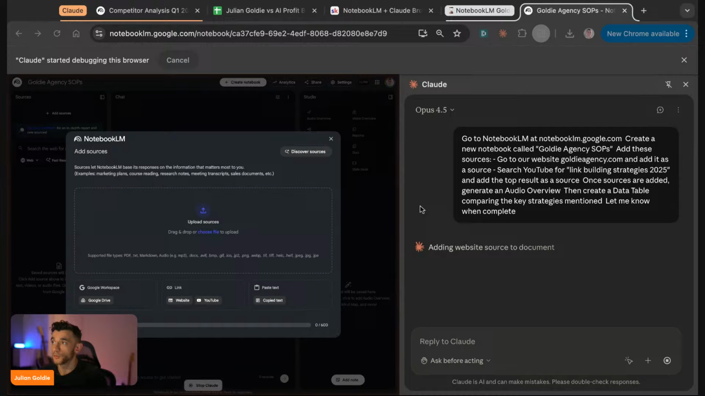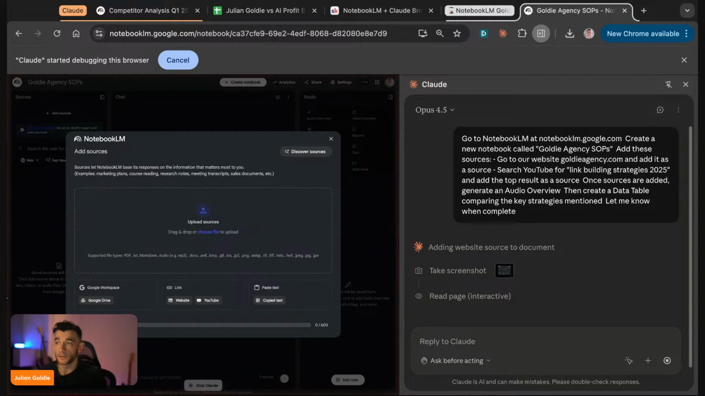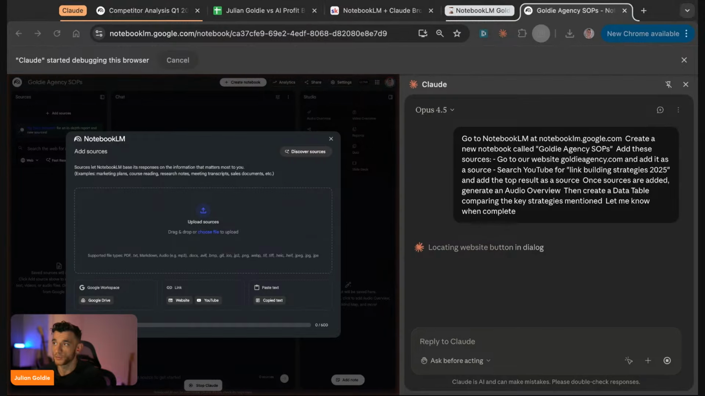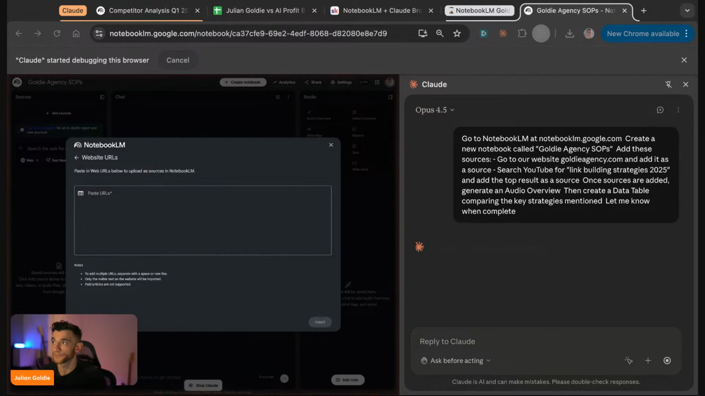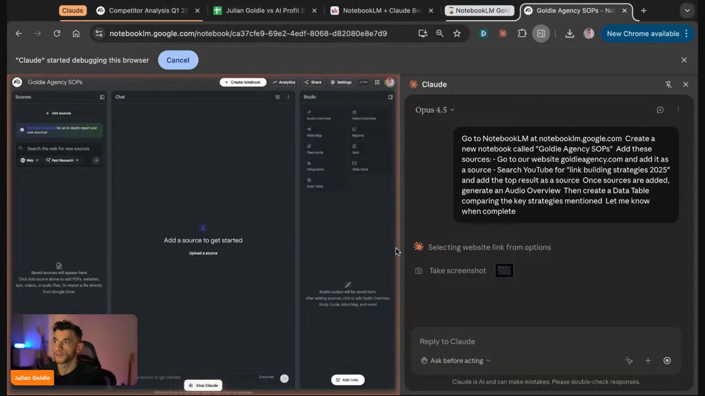So it's now adding the website sources to the document. What it actually does is it screenshots step by step exactly what it's doing and how it's working. And then it's going to access the website button, reading the page, and then it will just go off and do its magic. All right. So this is literally like an AI agent that can see things, click things, etc.